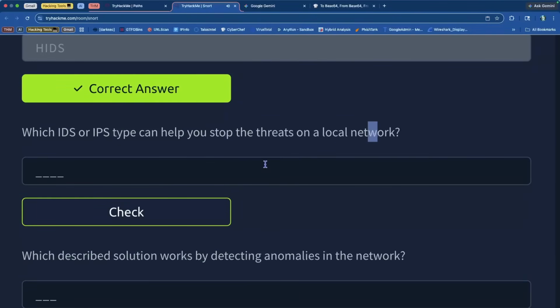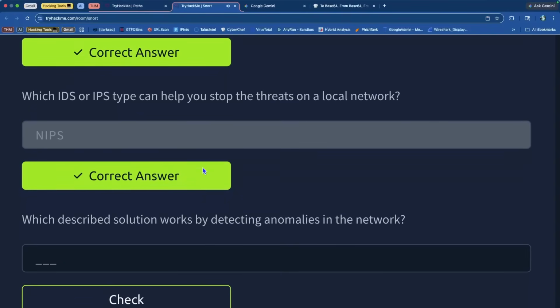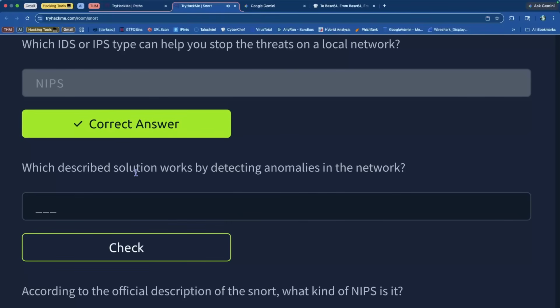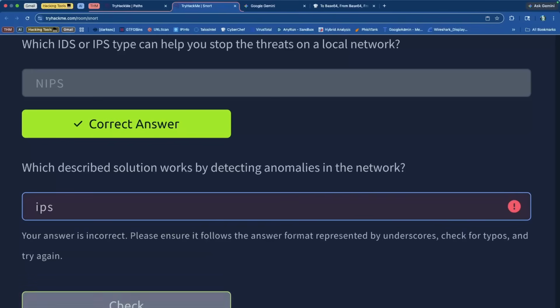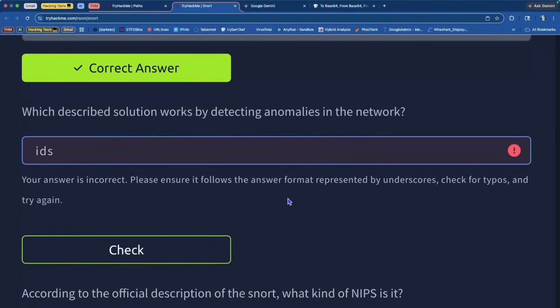It's the same question. Which can help you stop threats on a local network? So stop threats on a local network, that would be a NIPS. It helps you stop it, right? Which described solution works by detecting anomalies in the network? And so that would be IPS.